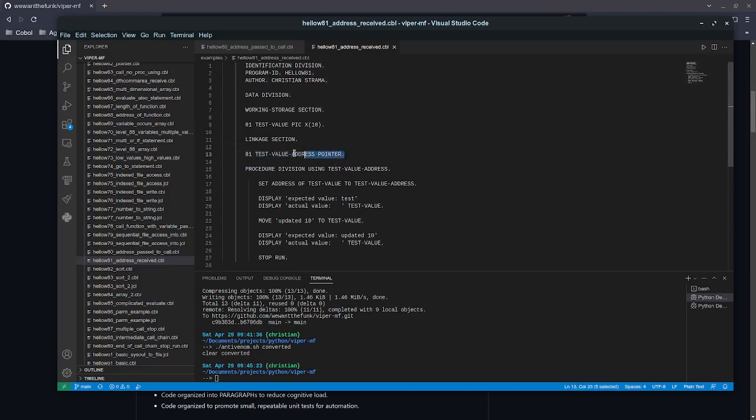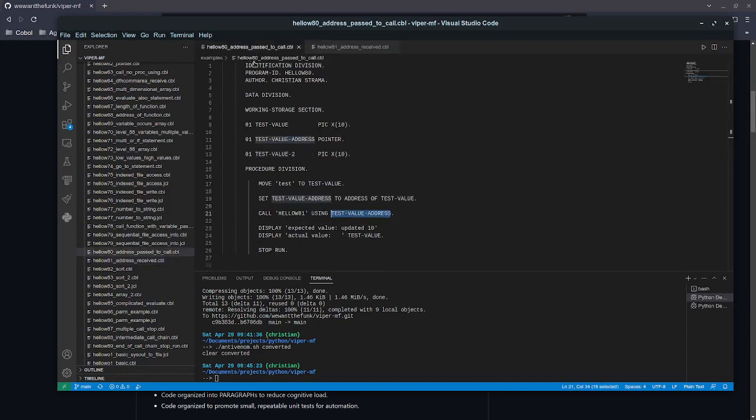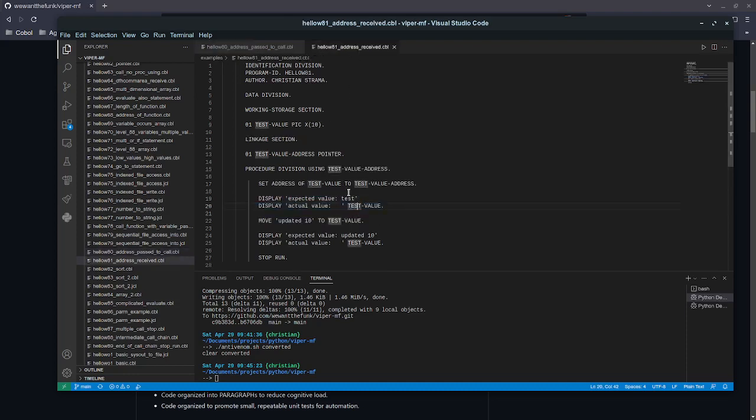Okay, so anyway, we receive the address value here. Then you can see we use the intrinsic function address of, but in this case, in the context of set, we're going to set the address of this variable to whatever the address was that was passed in. We're going to display that out. So if we go back over here, we expect to see the word test because that's what it was initially loaded with before we made the call. So we can say the expected value is test. We'll see what comes out the other end.